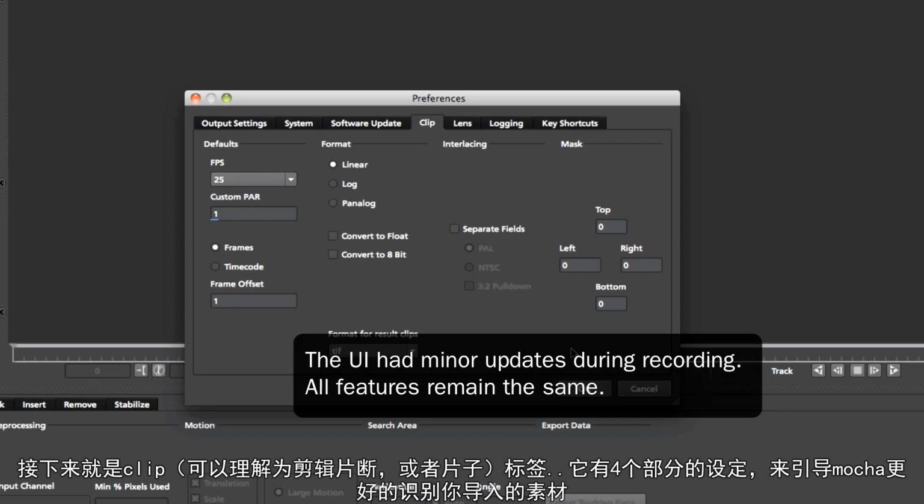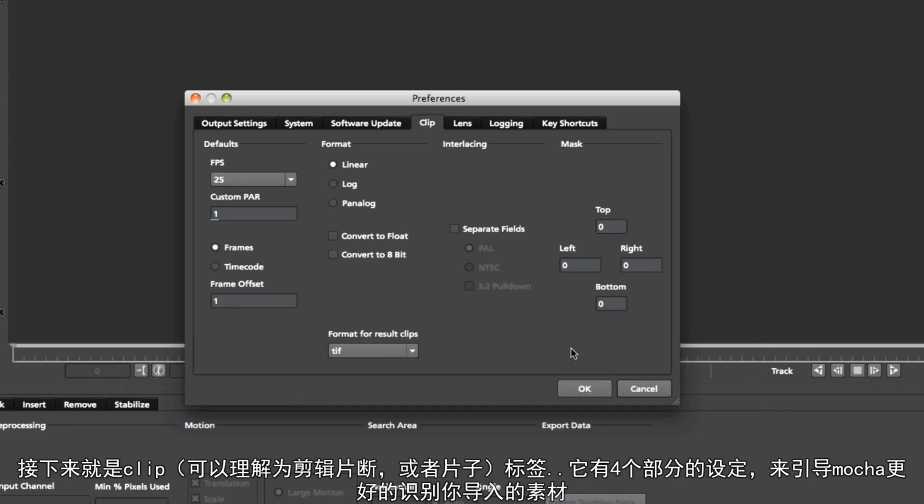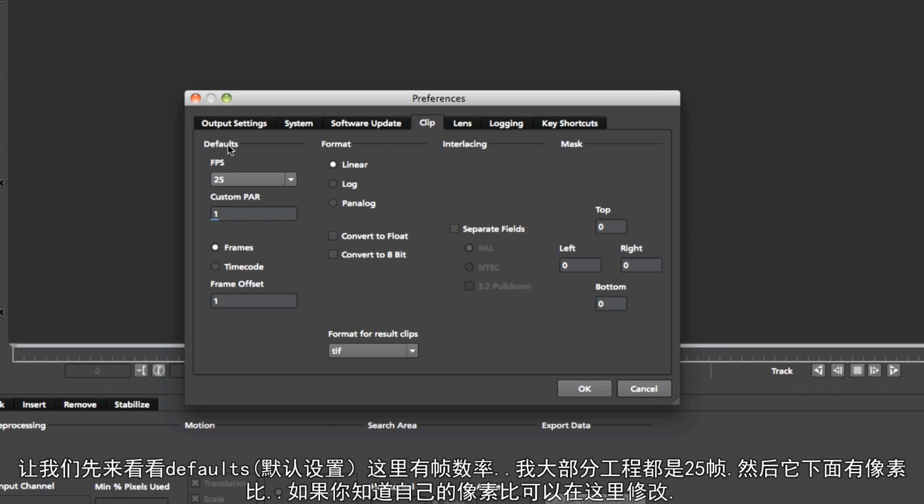And this contains most of the default settings that we can use to bring in clips. These kick into action when Mocha Pro can't determine the actual clip properties from your file. So let's take a little look. So we've got the defaults of frames per second, pretty self-explanatory. We're going to be working with 25 frames per second for most of our footage. And we have our custom pixel aspect ratio here.